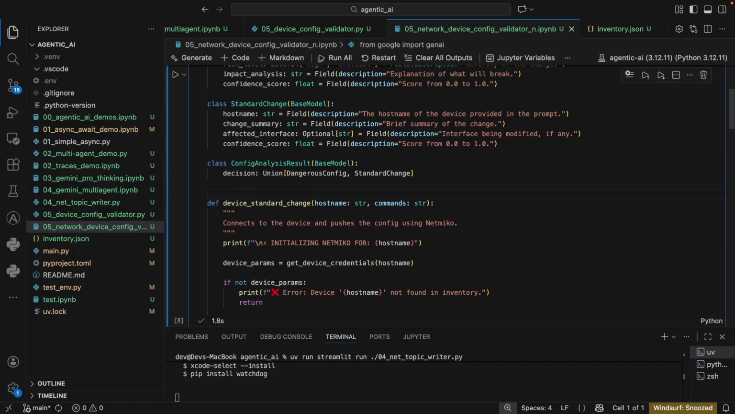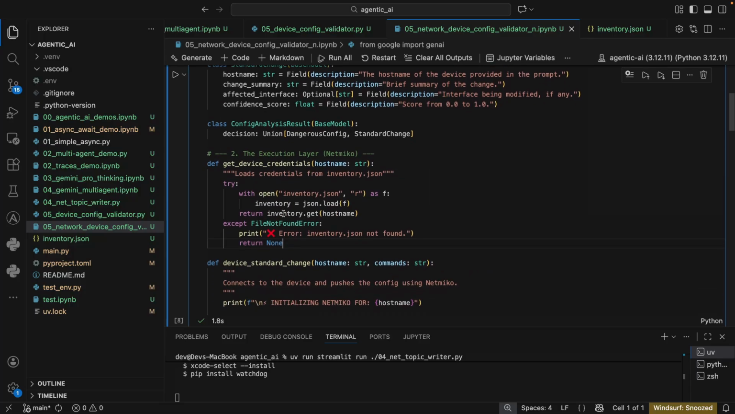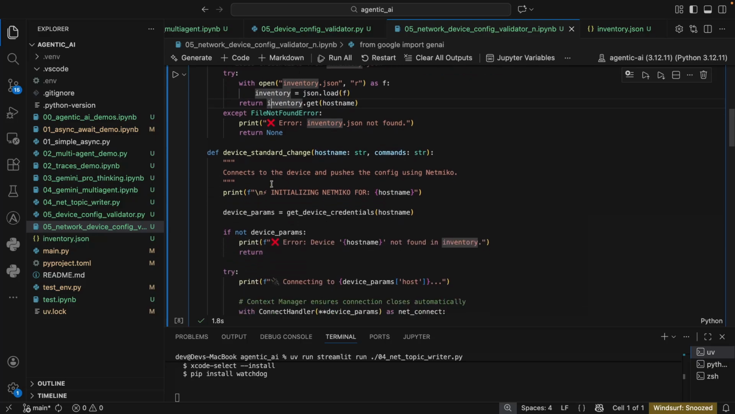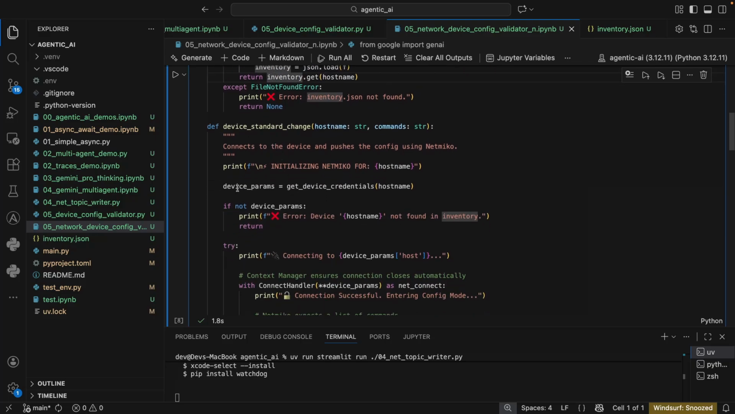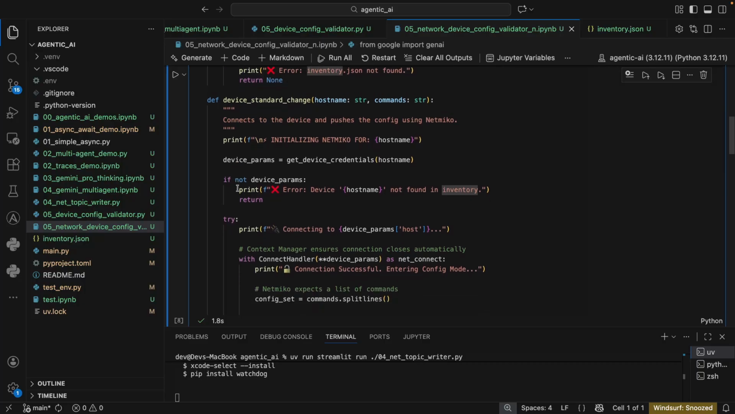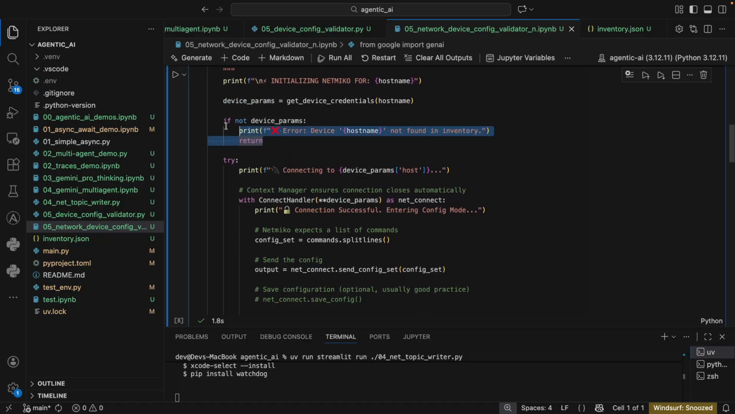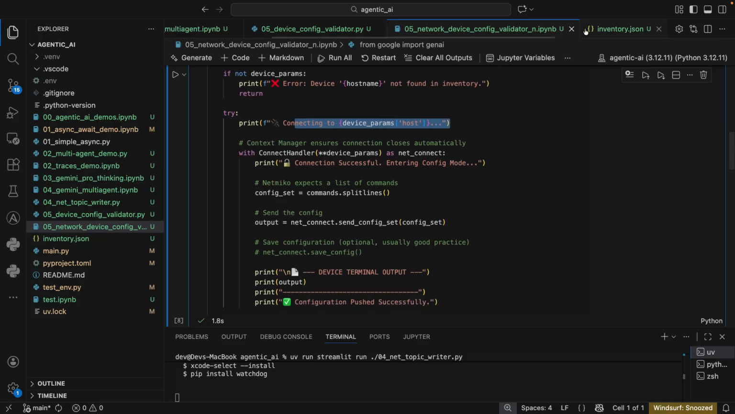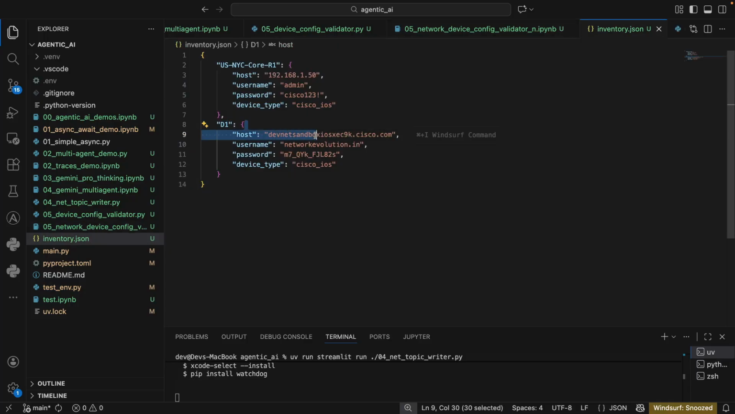I'll add that function also here. To this function, we are passing the hostname and opening the inventory.json file and getting the credentials and the details of the hostname. And it is returning that value to the device standard change. You can see here. We are storing this into a variable called device params, handling some errors, then connecting to the device. And it will try to connect to this host. I'm using DevNet sandbox device.